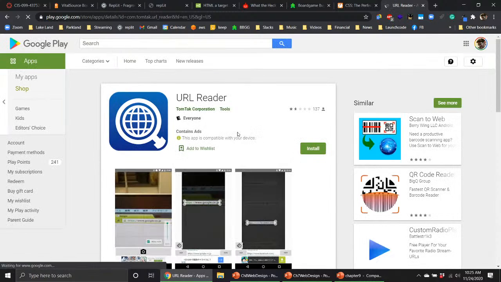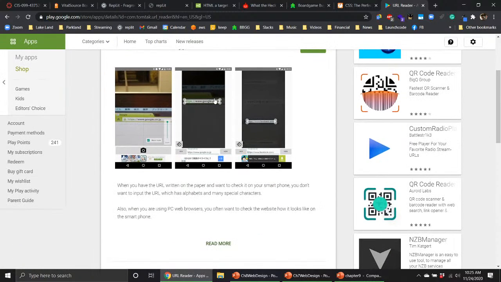So yeah, URL reader. You just hold up your camera to a URL, it'll detect it and bring you to that page. So on a printout, you could just use your phone to go to the page, because typing out URLs is, for a lack of a better term, so 2000 and late. Computer can do it for you.